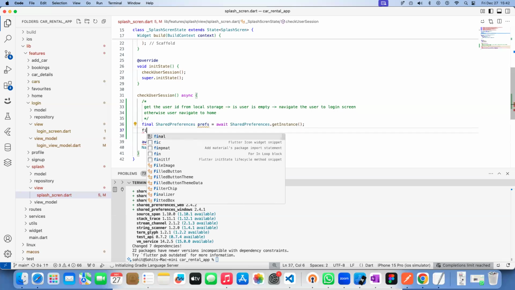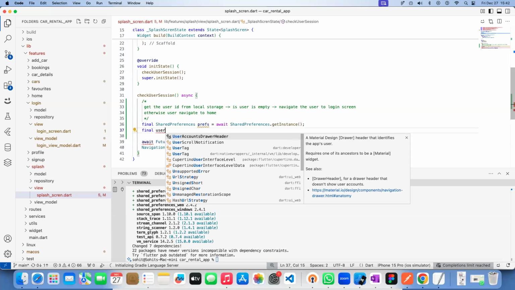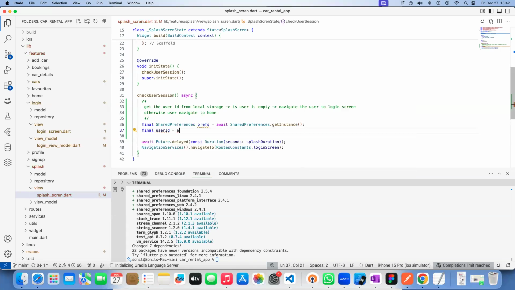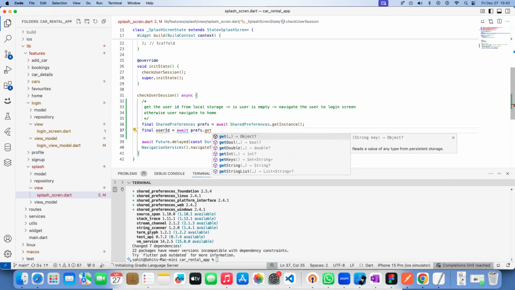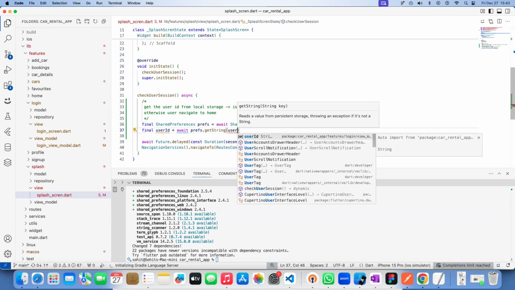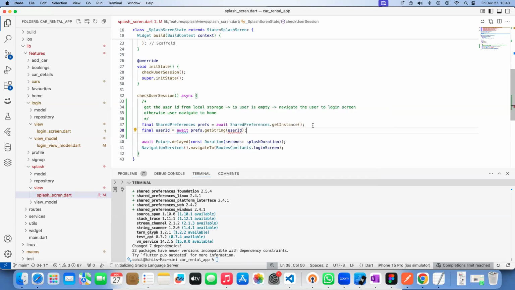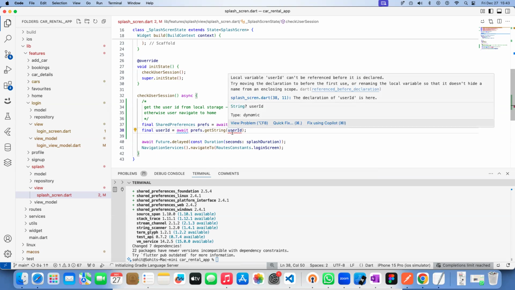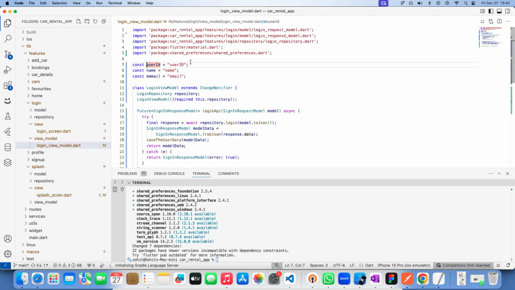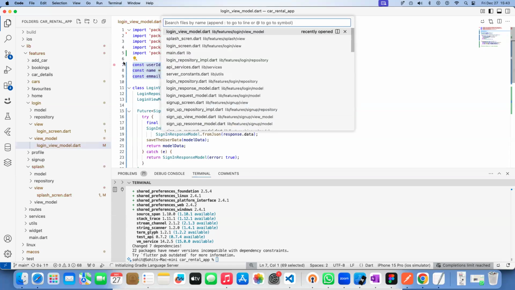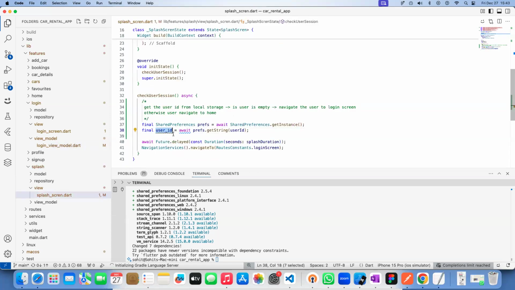Now see, shared preferences, import the packages. Now get the user ID. Final user ID equal to await preference dot get. We have the get method, a get string, and here pass the user ID as a key. Clear? Here we are passing the user ID as a key. So you know, this ID is referring to this key. Splash screen, user ID.